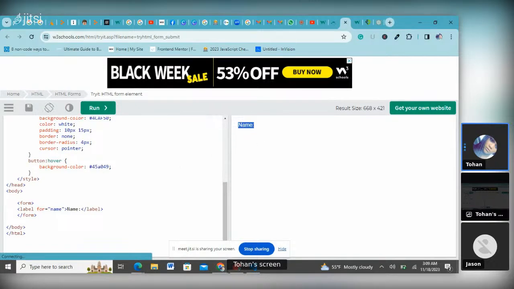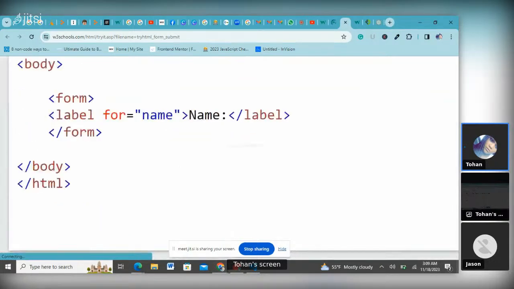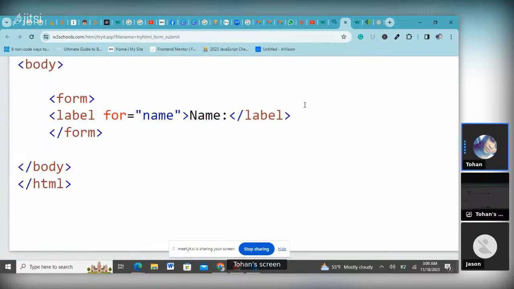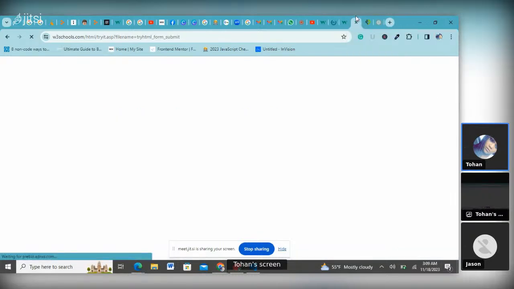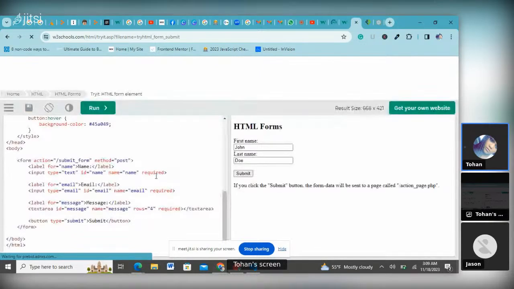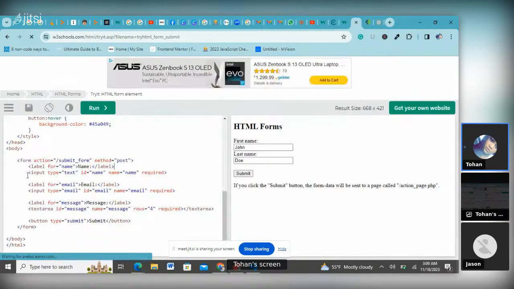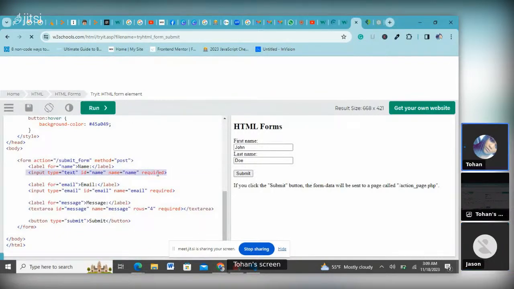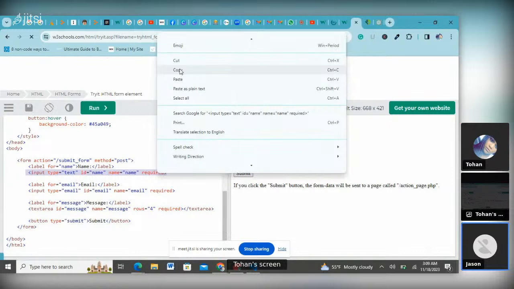The next thing you want to do is create the form box. You open the bracket, label for name, and of course you write the title of that label to be name, and then you close it. Now to create the form itself, we use something called inputs.